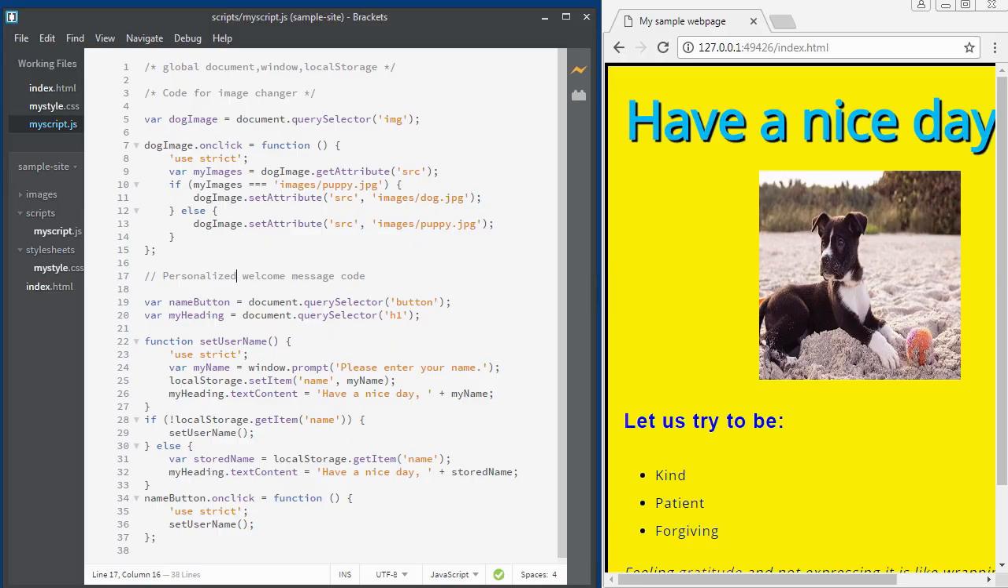Line 22, I have created a function called set user name. All functions should have parentheses. The parentheses can be empty, or you can pass in arguments into the parentheses. And also functions should have opening and closing curly braces. So this is my opening curly brace and that is my closing for this function. So all the code within this block here will be executed when the function is called.